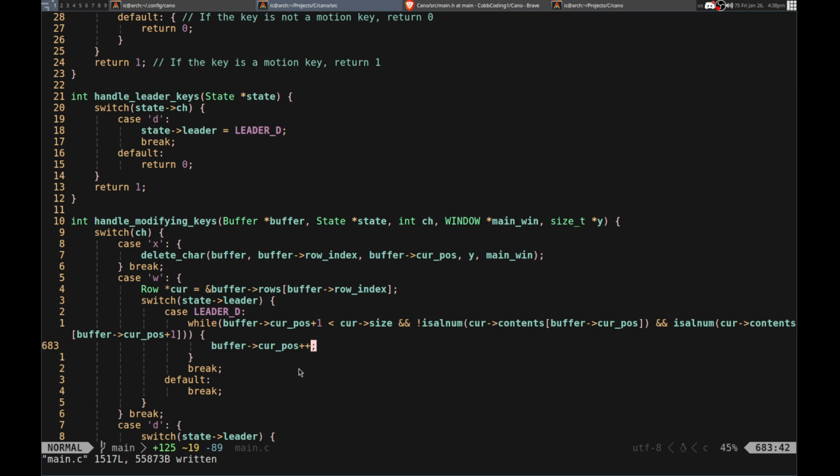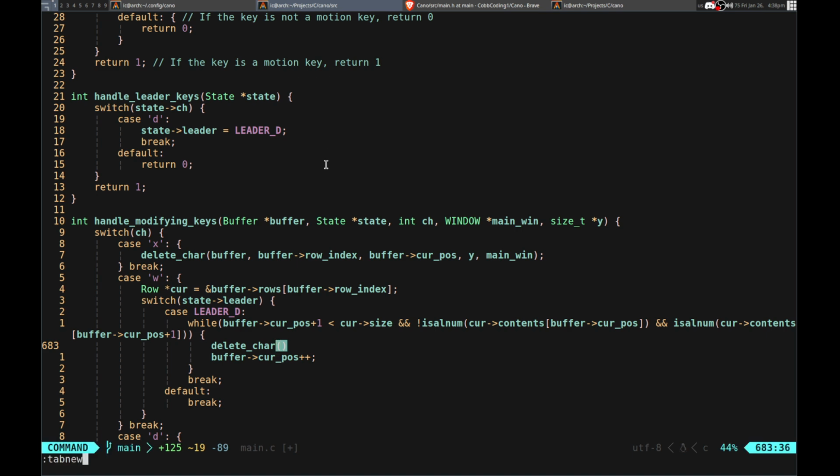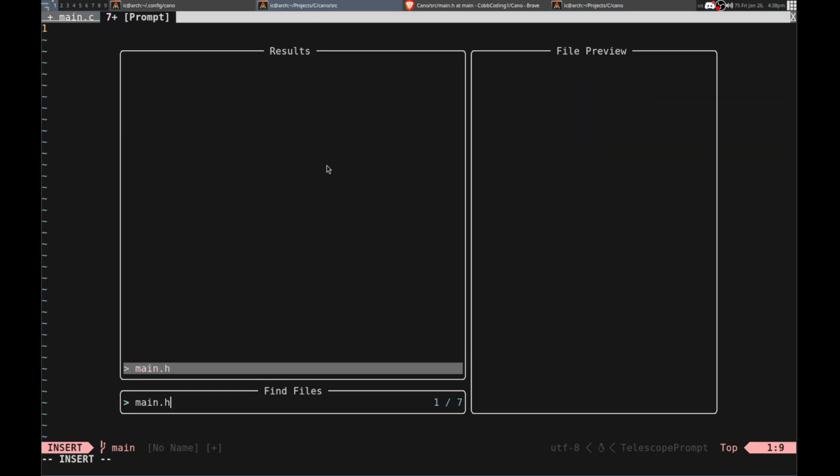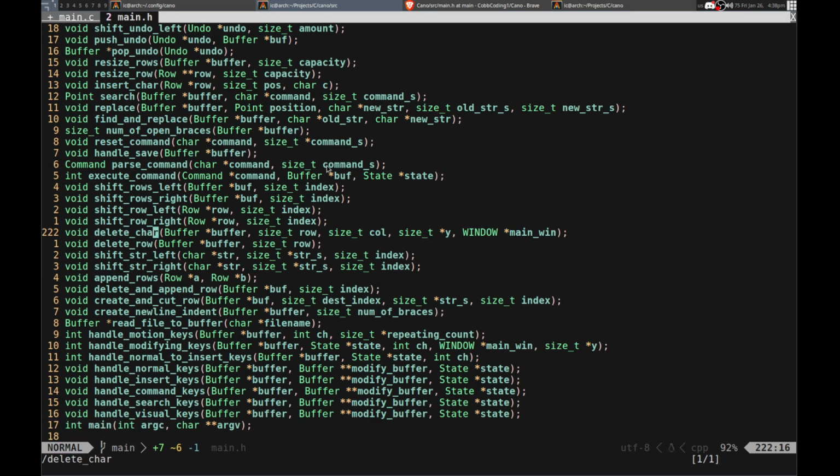No, then I want to delete each character as well. So I can do delete character. And what do I have to pass to that? Let's open up. H. Pass the buffer, the row, the column. So that's going to be the current row as well as the current buffer current position. What's the Y for?